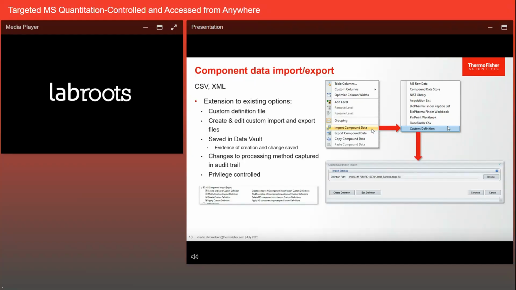For this reason, what we've done is we've developed an agnostic import and export tool where the user can define their own custom definition of what they would like to import and export. We do support custom variables with this import and export. And as you can see, the ability to create and modify the import and export custom definitions is privilege controlled.